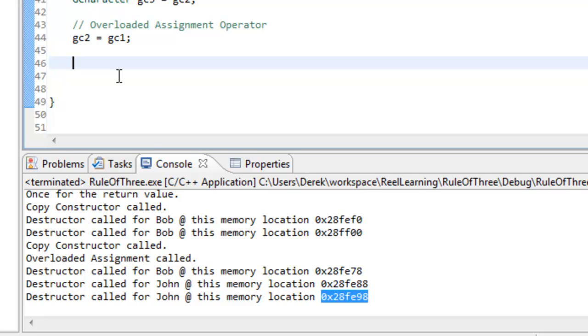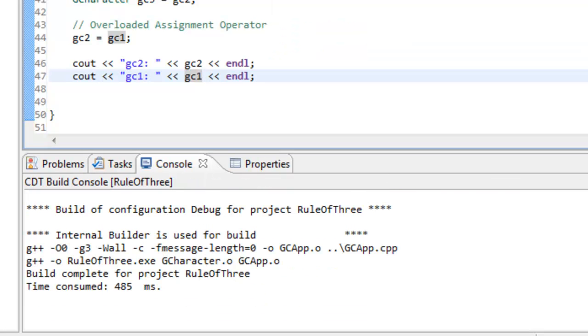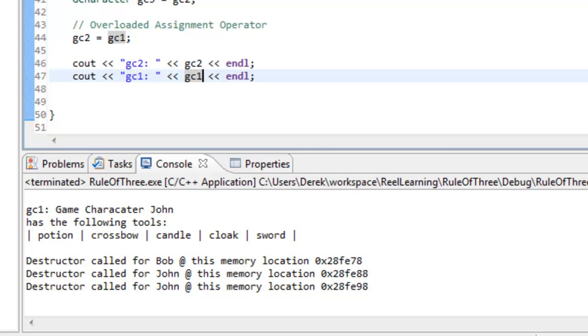Okay, so the last thing that we'll do is just a couple of cout statements. So let's just do a cout, and we'll do GC2 colon, and we'll actually invoke the overloaded insertion operator. And we'll do the same line of code basically. So I'm going to just copy that, paste it, and change this up to being GC1, just so we can see what happens here. And so I'm going to save that, and build it, and run it one more time. And we can see what happens.